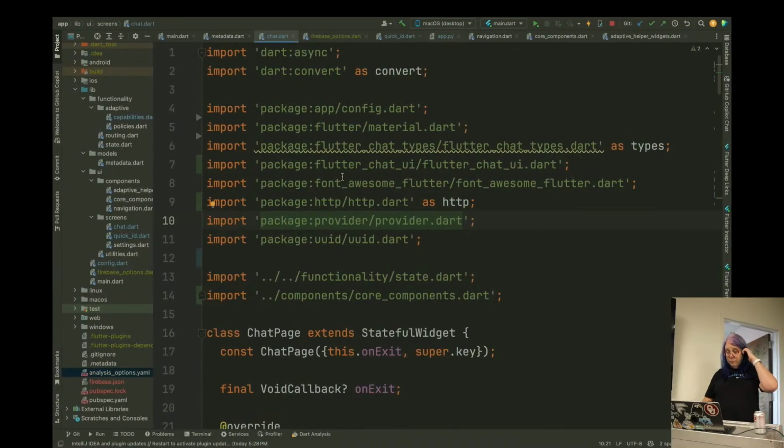It's not a very big app, and is that font size big enough, you think? Mm-hmm. Okay. Yeah. All right, good.